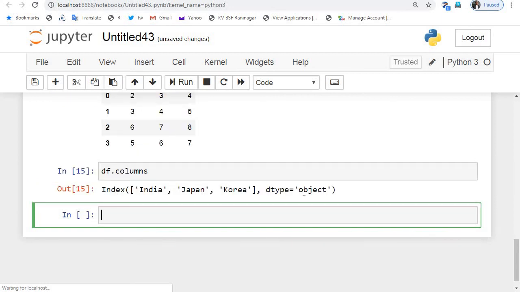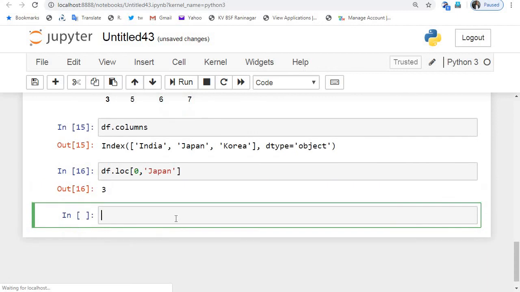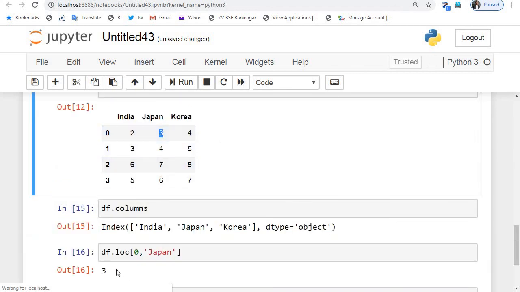You can print the first value using the loc function. You pass first the row number and then you can pass any of the column names. It prints the particular value that matches that row and column. So it is the value of the 0th row and the second column, Japan.